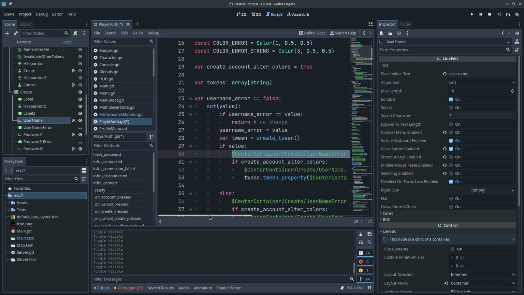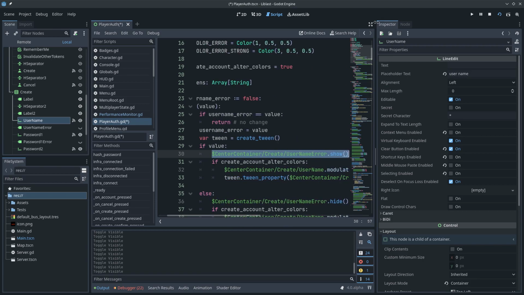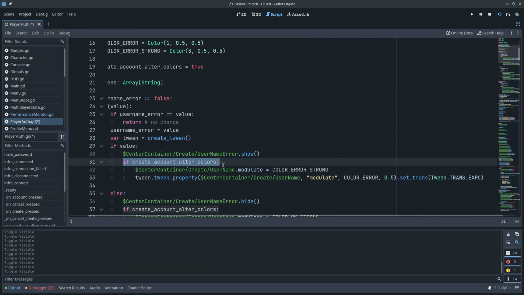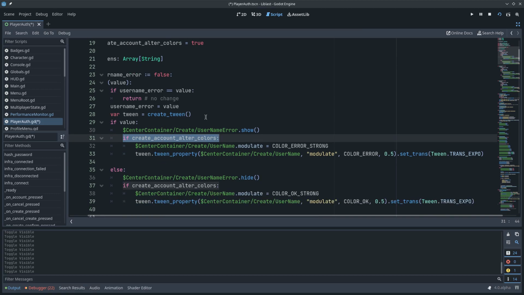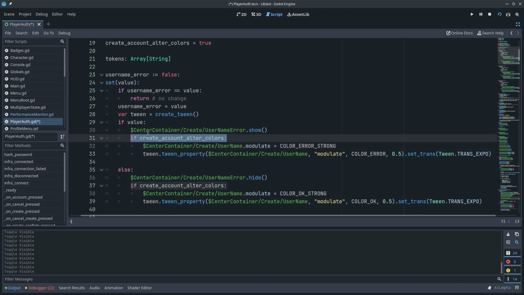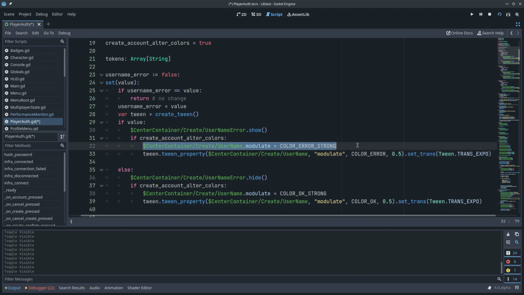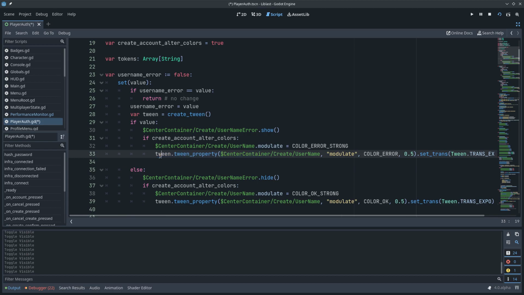So first thing we show that text, and then this is an extra variable that I needed to make sure that I can reset the state of this form when you cancel out and go back to it. So yeah, basically anything else is just a decoration. This is changing the color of the username field, and this is interpolating, like animating that color, so it flashes red and then it just dims out.